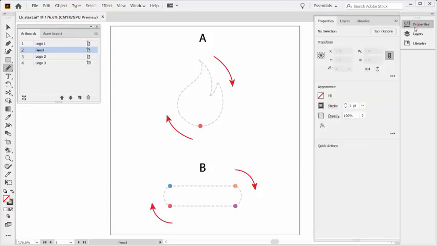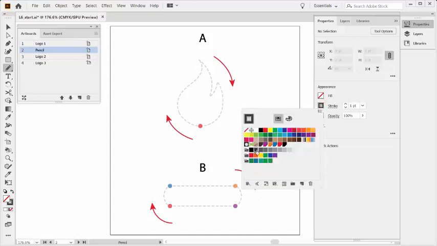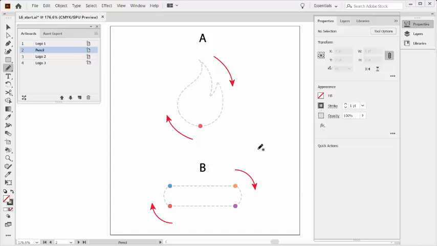I'll open up my properties panel to make sure that there is no fill and a dark gray stroke. And I want to set the stroke weight to 3 points.